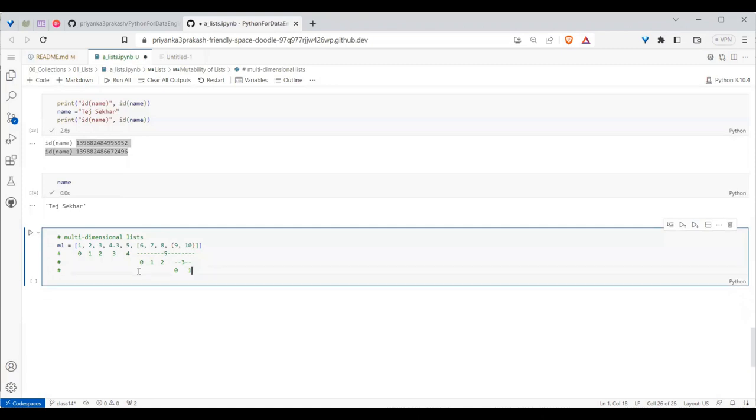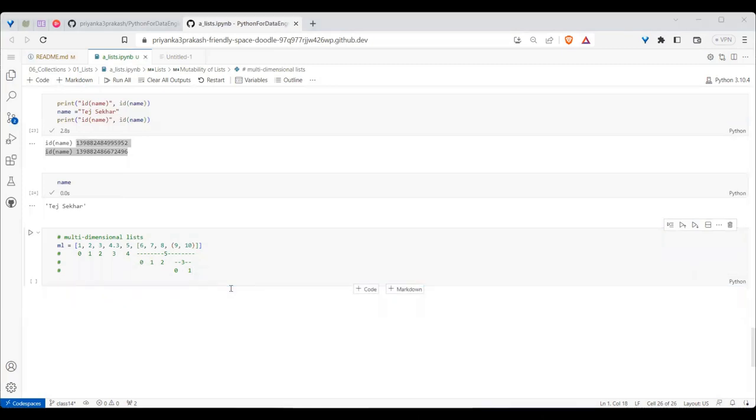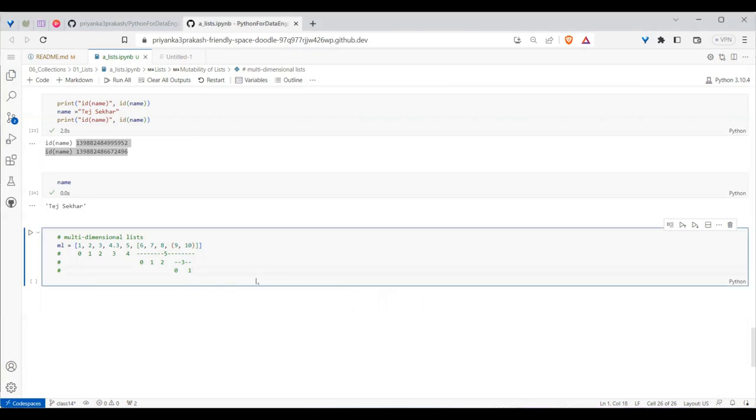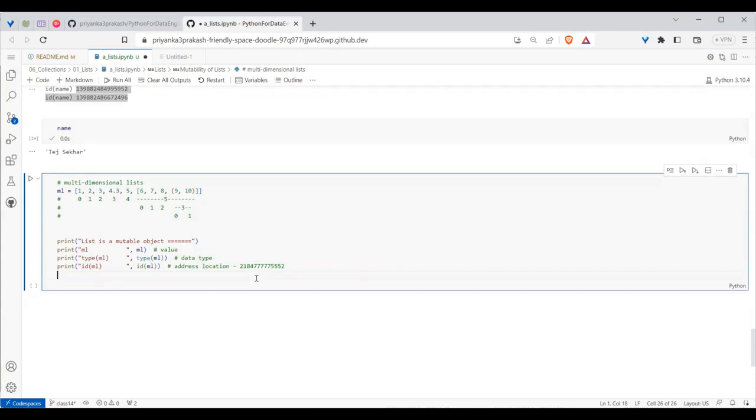So let me take the previous list that we worked on just now, which is a multidimensional list, right? In this list, I want to take some values and modify them. I want to show you how things work here. I am saying that a list is a mutable object, meaning it supports in-place changes. So after having this value, first I will print the list, its type, and the address location.